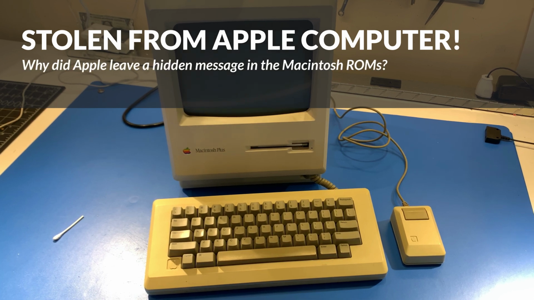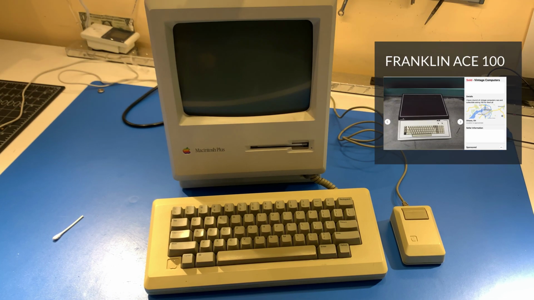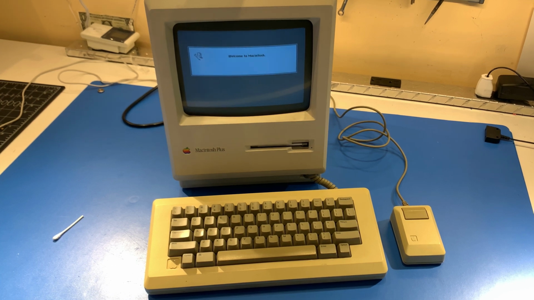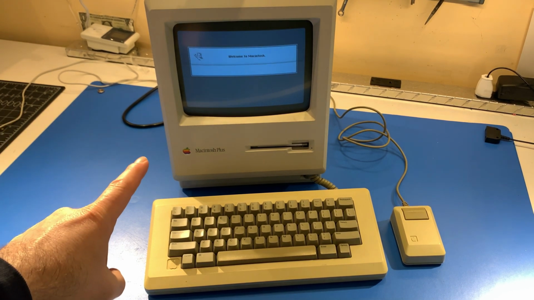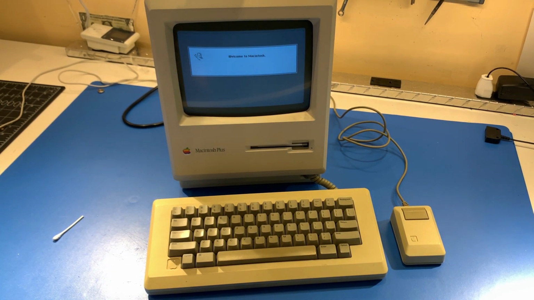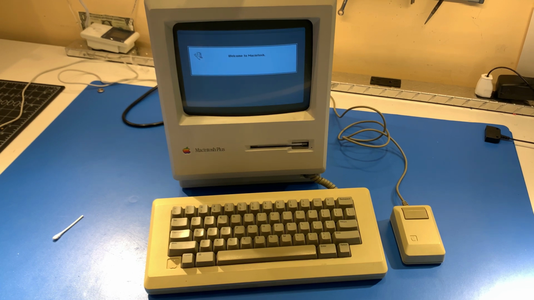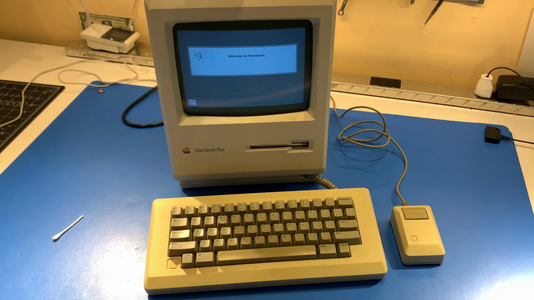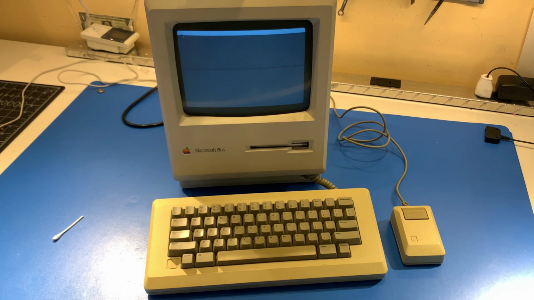So, whilst researching the Franklin Ace, I came across some information about how Steve Jobs and Wozniak decided to put an Easter egg into the Macintosh computer. This is after the Apple II incident and after they'd won the case against Franklin Computer Corporation. They decided to put an Easter egg into the ROMs for the Macintosh, so that if in a courtroom the Macintosh was copied, they could walk up to the copied machine, type in a command, and it would show an icon that said "stolen from Apple."